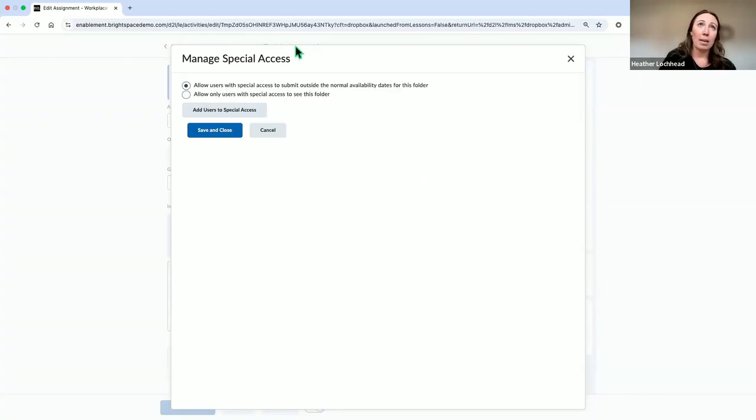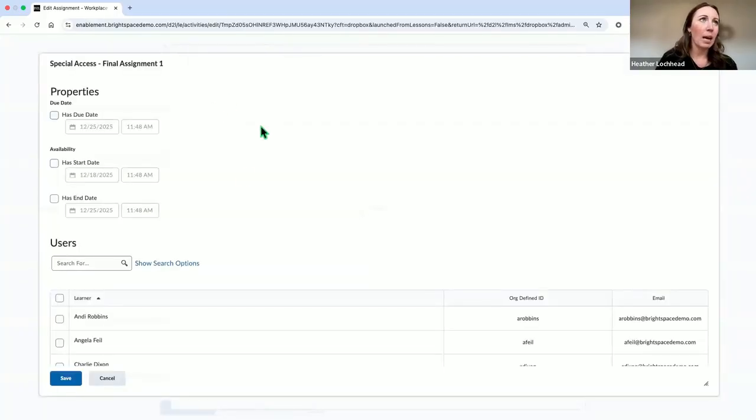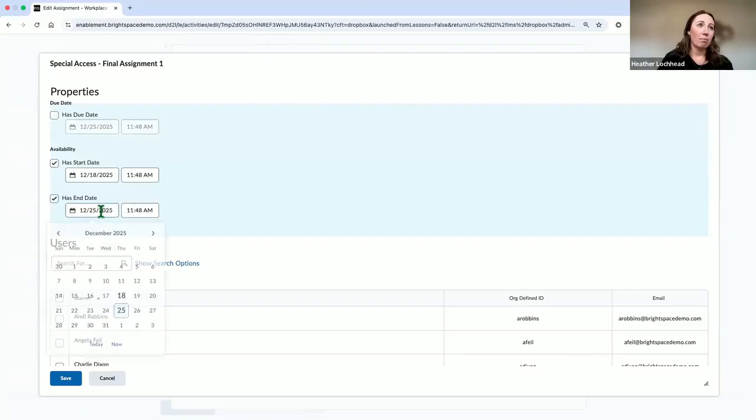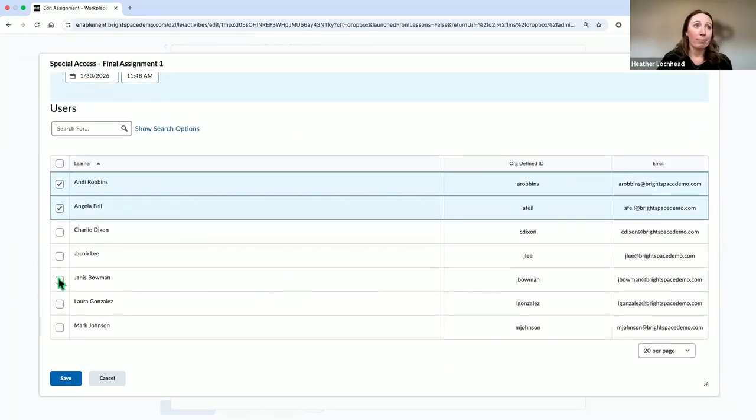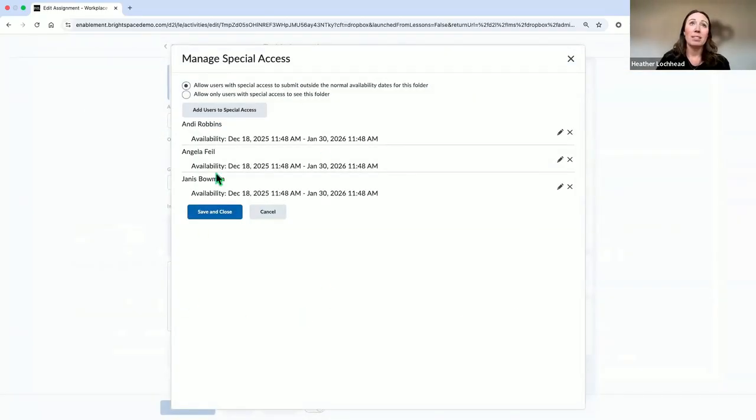So this is where we manage our special access, and we can add users here. And you have the flexibility to provide a different due date or these different availability dates. So perhaps you need to have these folks be able to do this until January 30th, and you can select a few learners and press save. And then you can see the availability that these folks have and that it's longer for them.